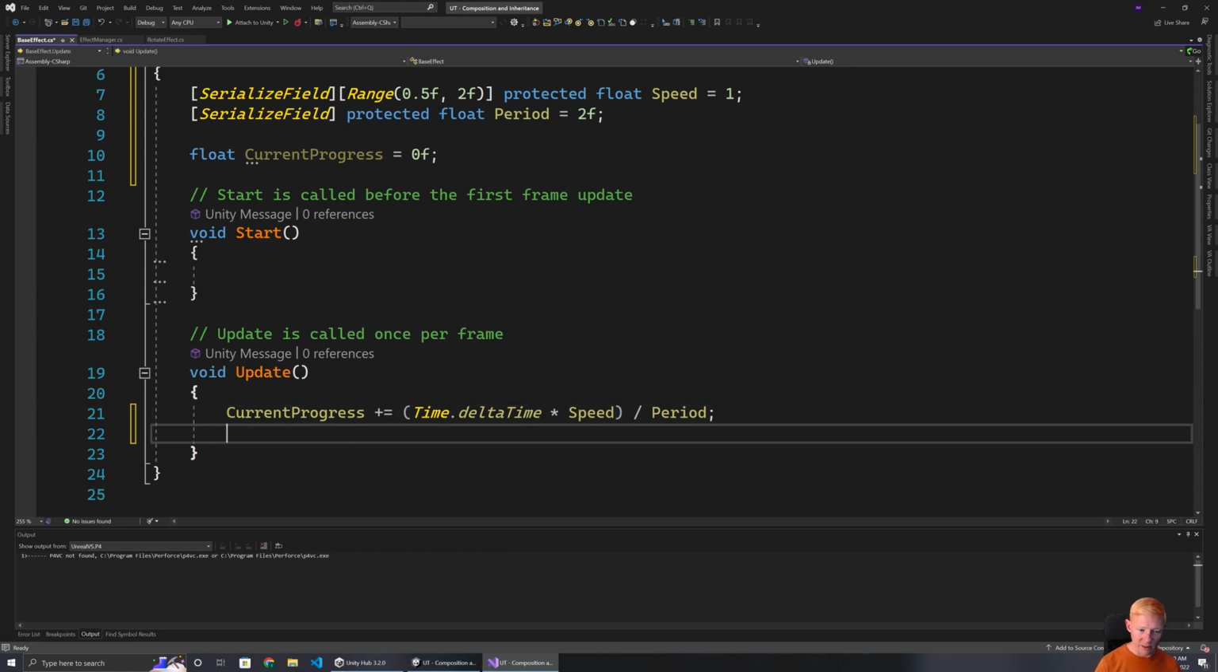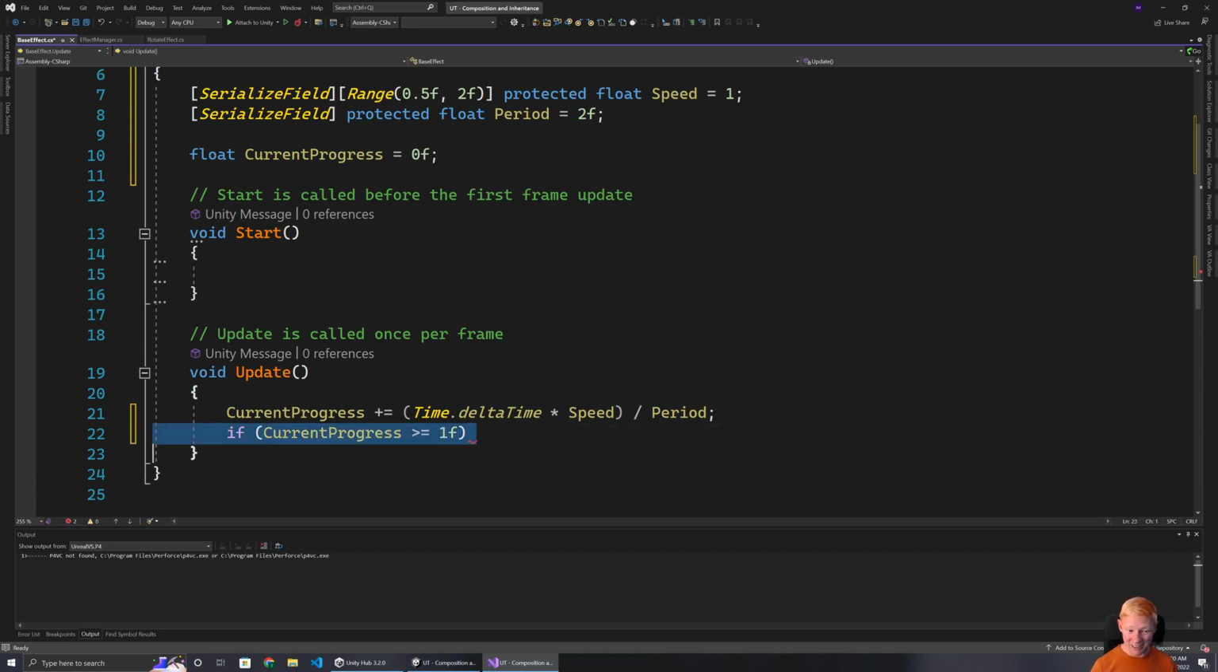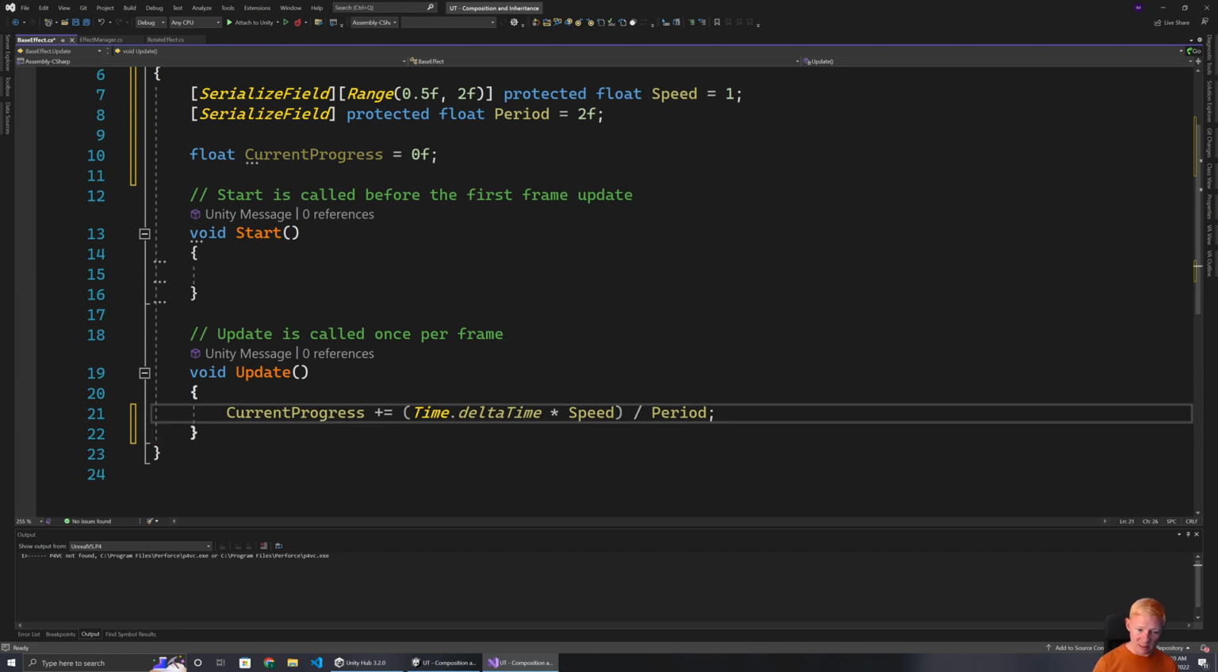So we can say current progress plus equals. And what I would do is, if current progress is greater than or equal to 1, then we just want it to wrap around, which actually, what I can do as an easy way of doing that. So go back to the plus here, and I can say current progress is equal to that modulus with 1.